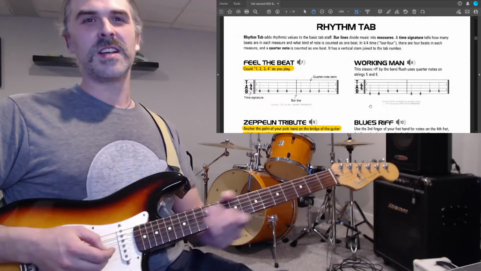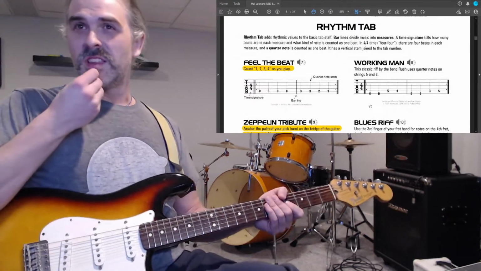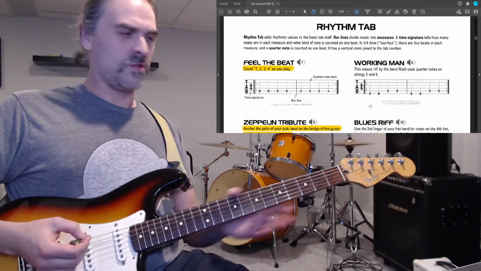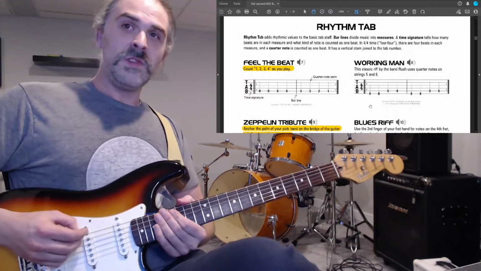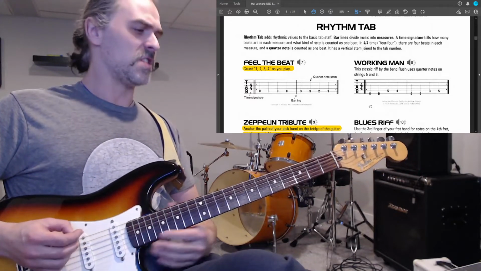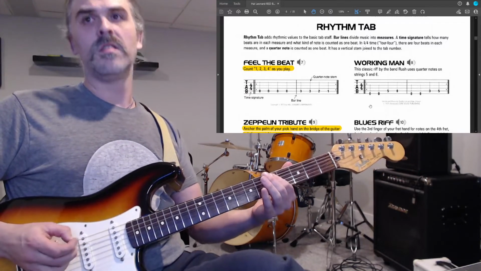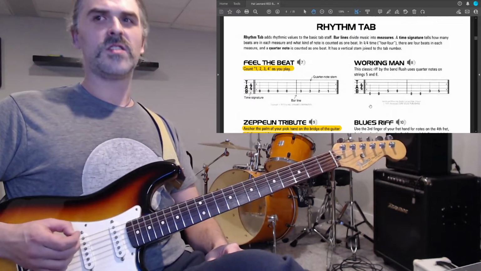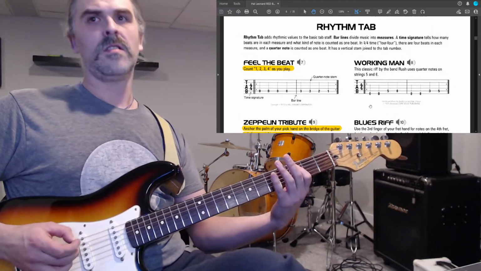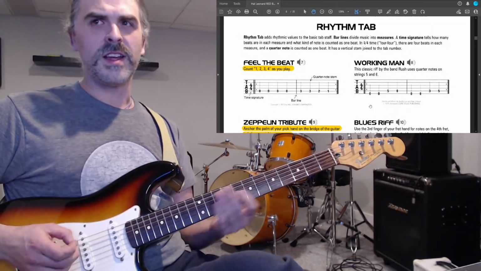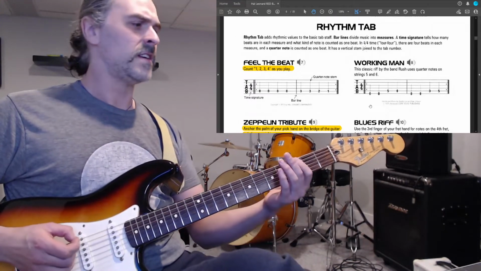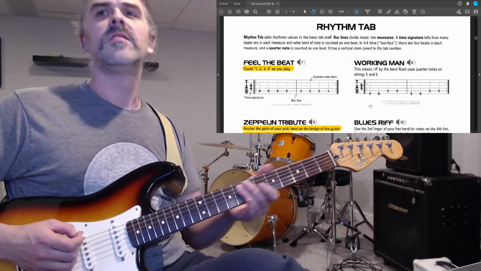Speaking of work, the next song, Working Man. This classic riff by the band Rush uses quarter notes on both the E and the A strings in a nice simple pattern. 2 notes on the big string, 2 notes on the A string. We got E, E, D, A, E, E, C, D.